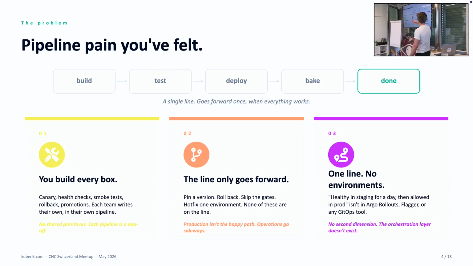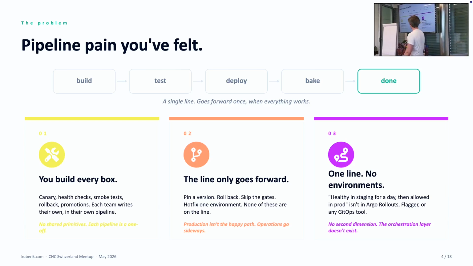So this is how the old pipeline looks like in almost every tool that you used before. You do build, test, deploy, maybe you do some health checks at the end, and that's done. And then you hope that it all goes well. This is a happy path.